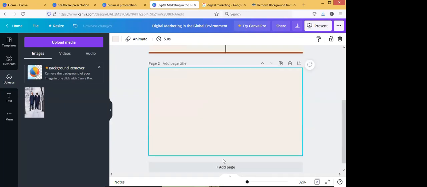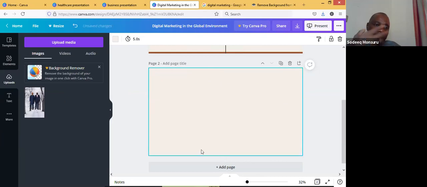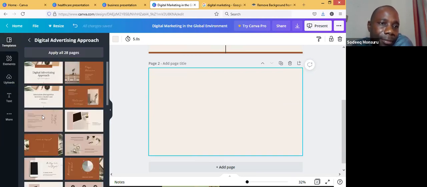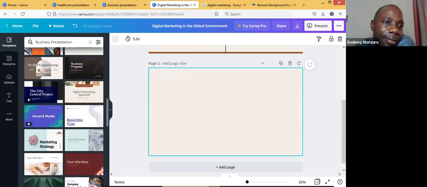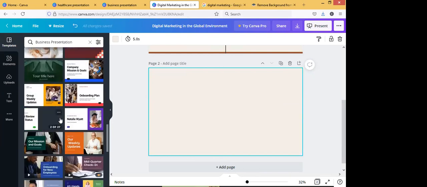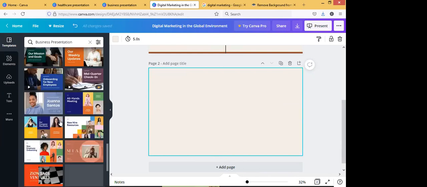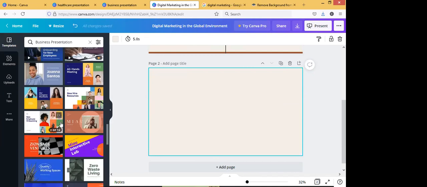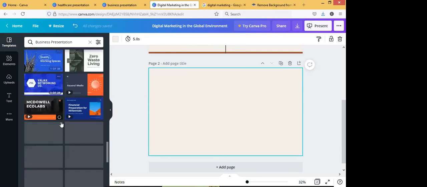Add page. Okay. So now you can go back to templates to bring another images in. No, let us go. We don't want to use this template again. Just move out of this template. So pick any other template you like. Pick anyone.